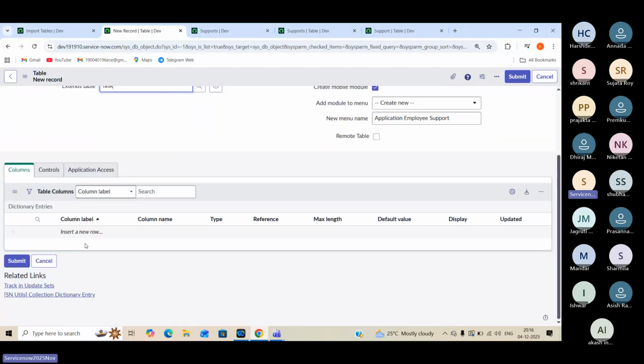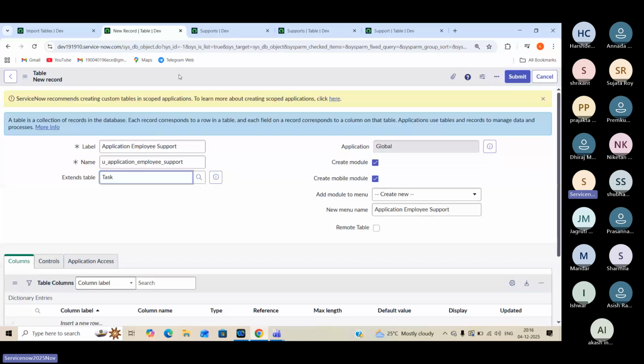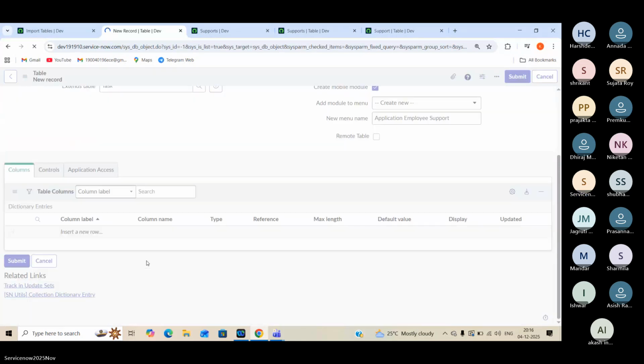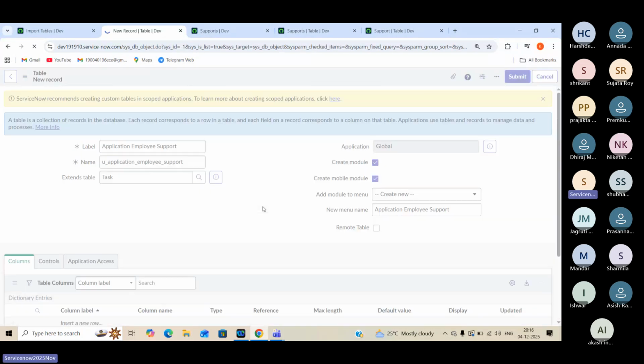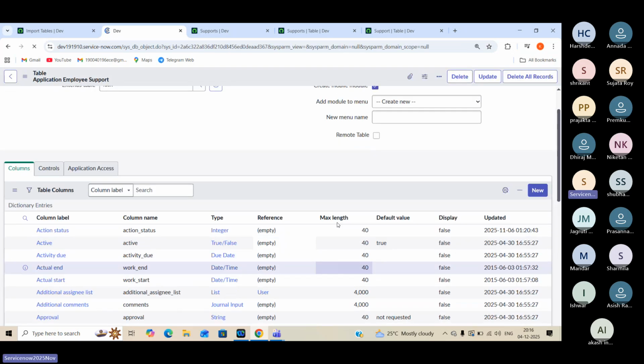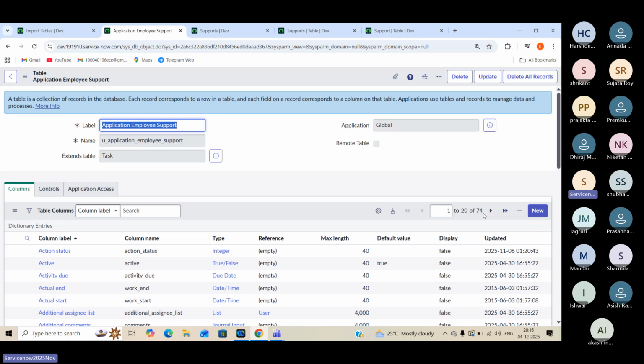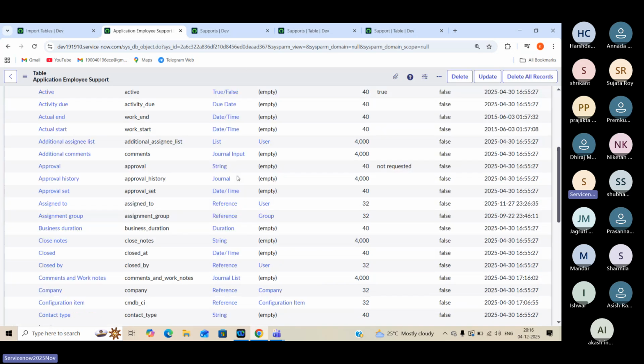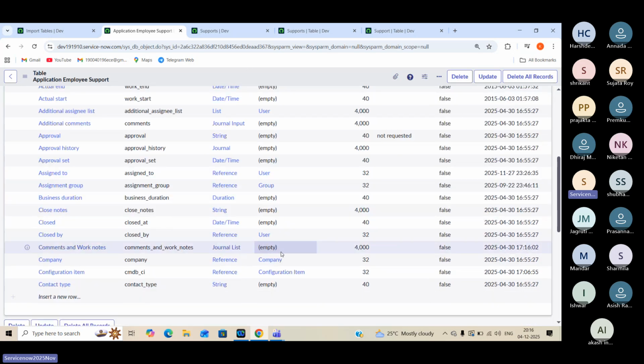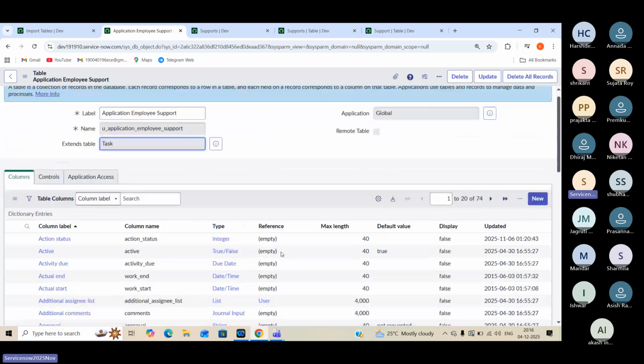Currently, there are no columns here. Columns are nothing but fields. So if you click on save, it will populate many fields here. See, around 74 fields. I got around 74 fields from task table. I just selected this task table in this extension table and clicked on save, so around 74 fields got populated. All these fields are from task table only.